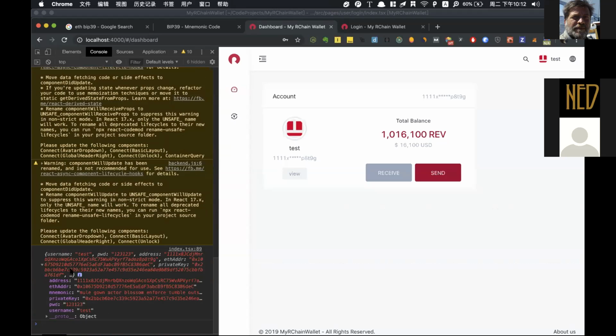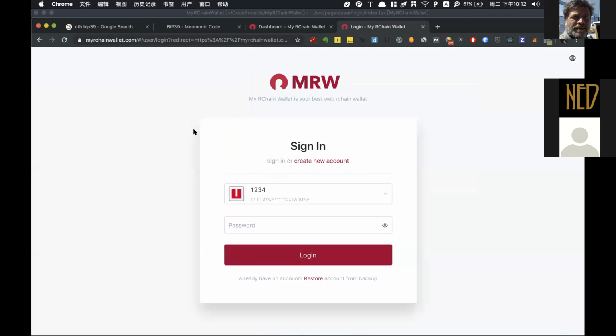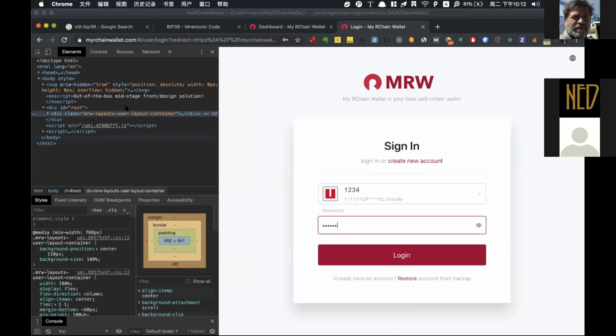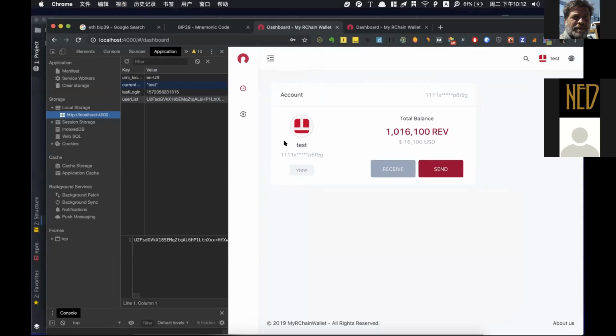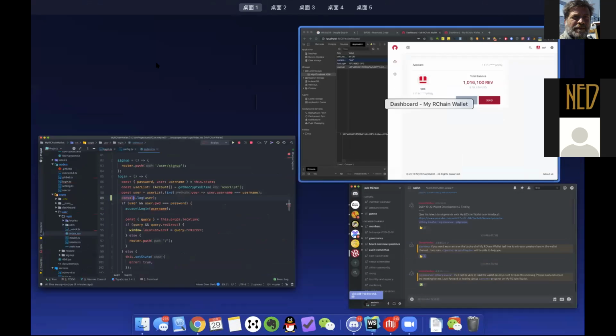When you create your account, you will get your ether address, rev address, mnemonic, private key, password, username, and so on, all stored in the local storage. In the real production version, you won't see the log part, because I just display it for this meeting.